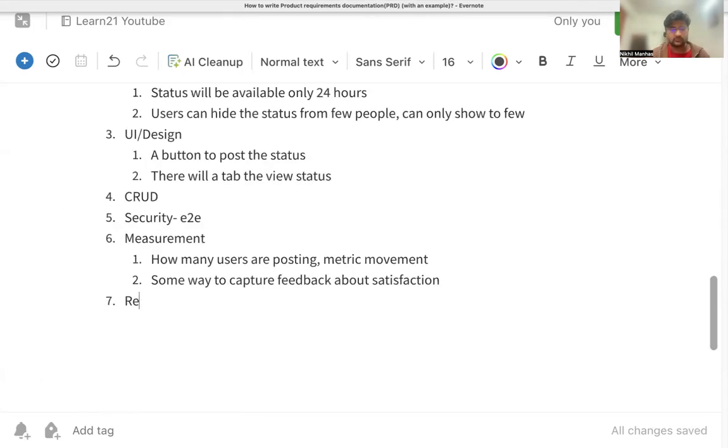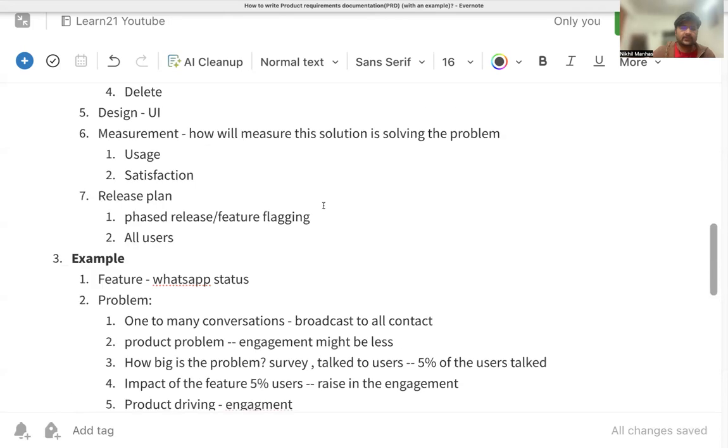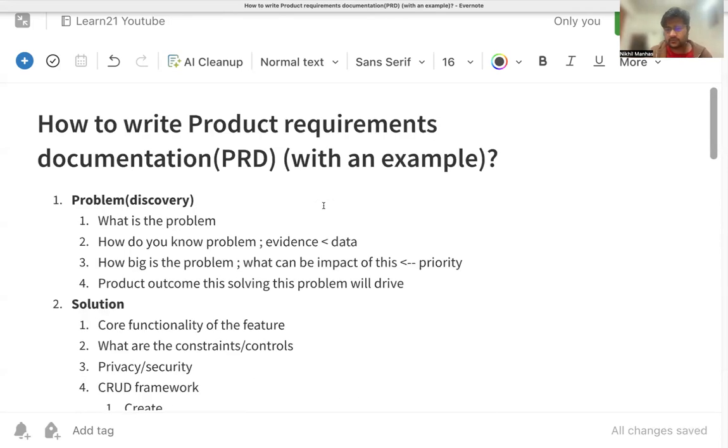Release plan also you can add. Mostly a phased release is recommended, because you want to test on a smaller audience first, and then go for the big launch, right? So yeah, this is it. I think a small template, and I would say nothing very complicated.